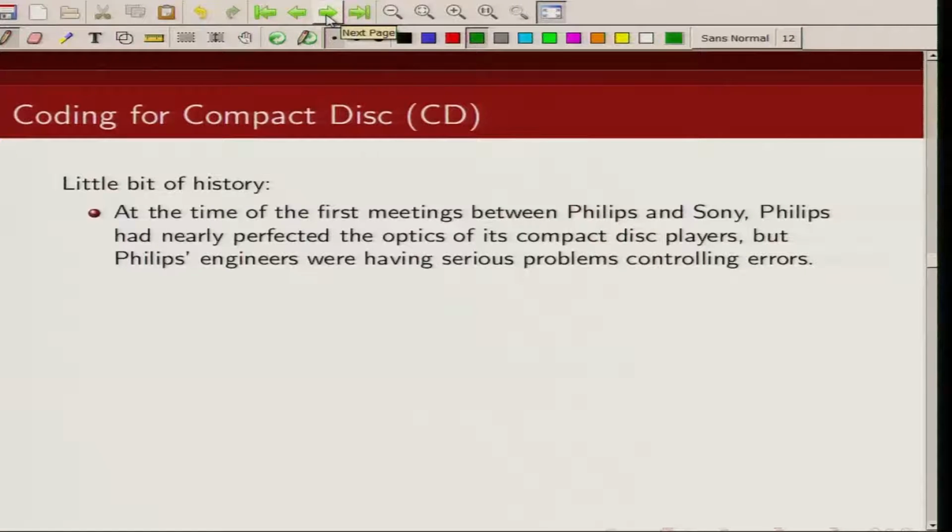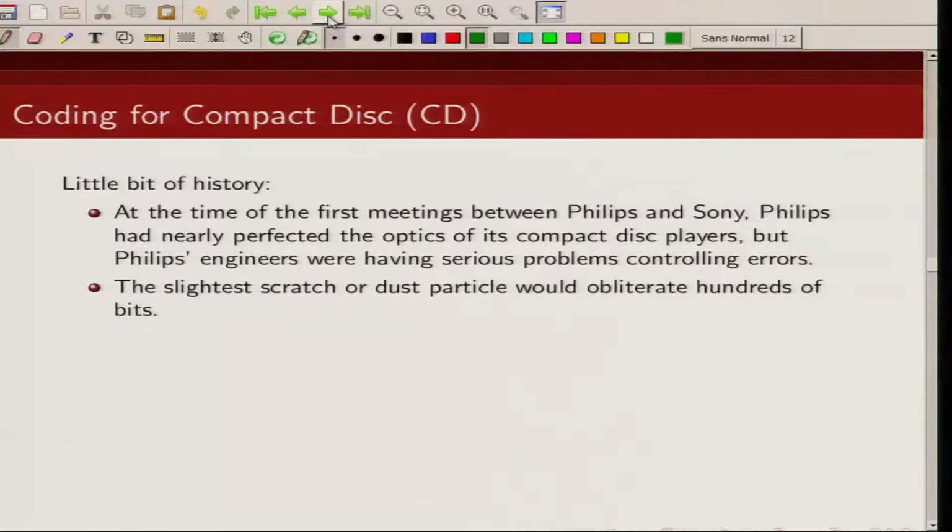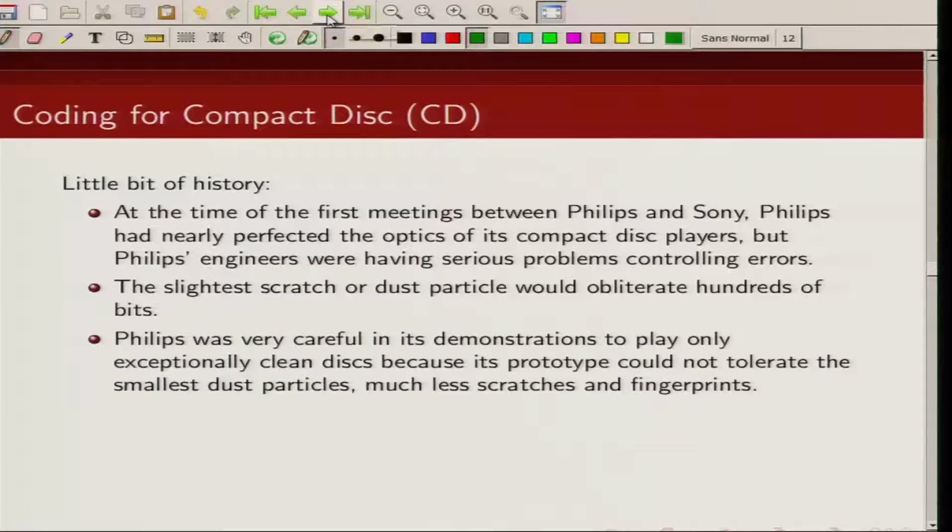So, a little bit of history. Basically, Philips and Sony were experimenting with this optical disc, and Philips engineers had a lot of problems controlling errors in the disc. Even small scratches or dust particles would make the whole data go away. So, whenever Philips were demonstrating the CD, they were very careful. They were only demonstrating with very, very clean CDs which did not have any scratches.